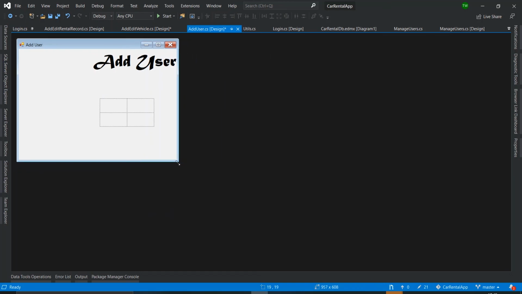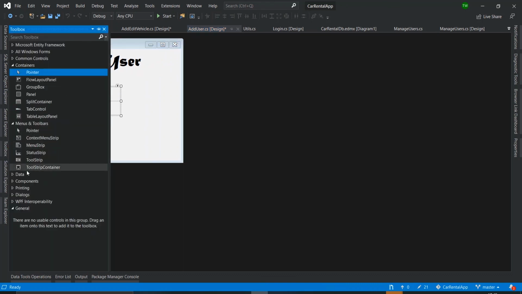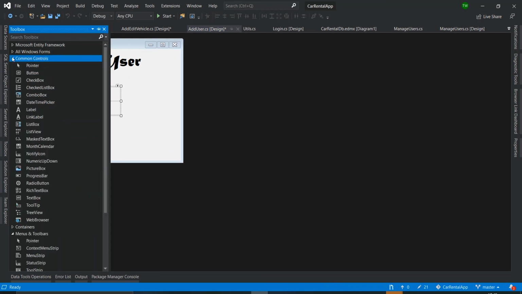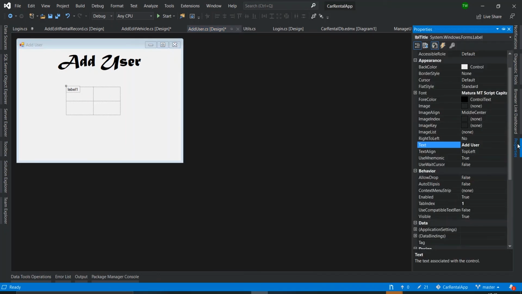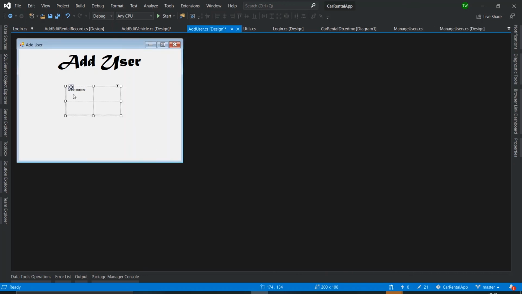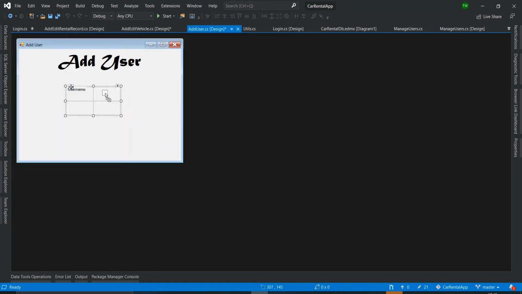So I'm actually just going to resize this since it's not going to be that big of a window. So add user, move our table panel or table container a little bit. We bring over our labels. So under common controls, I bring over my label, and then for this label's text property, I'm going to set it to username. All right. And then I'm going to bring over a text box. Sorry, sometimes I forget where things are. Text box, so we can add the username.